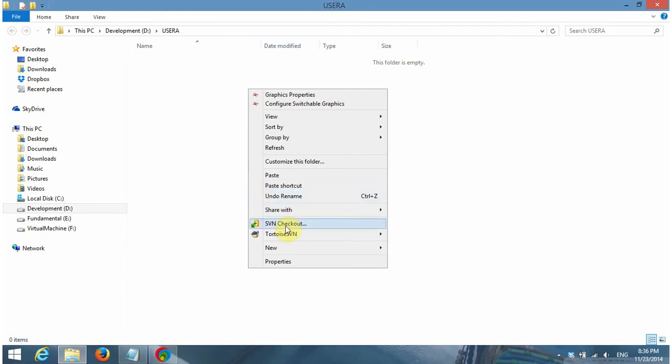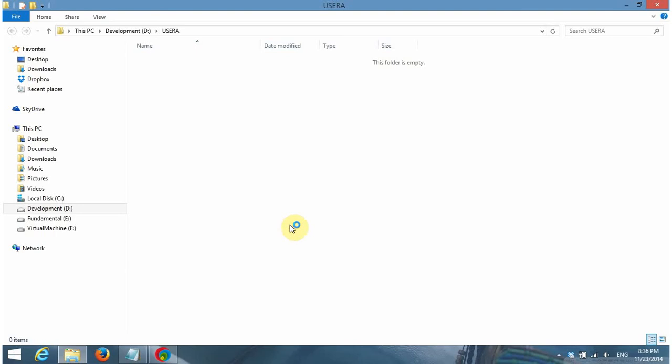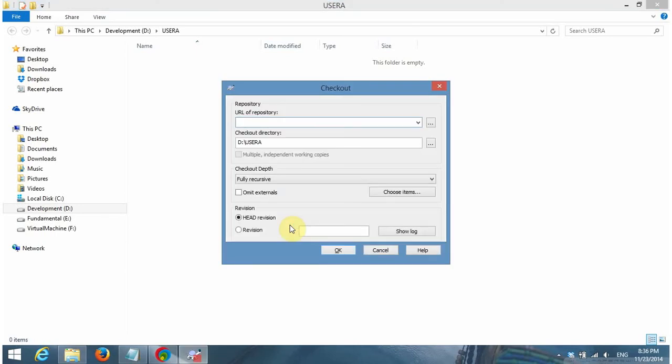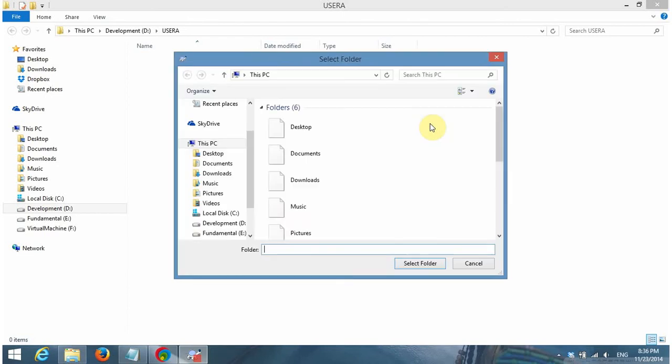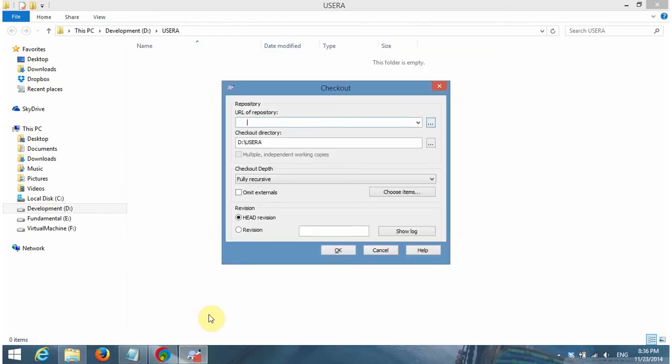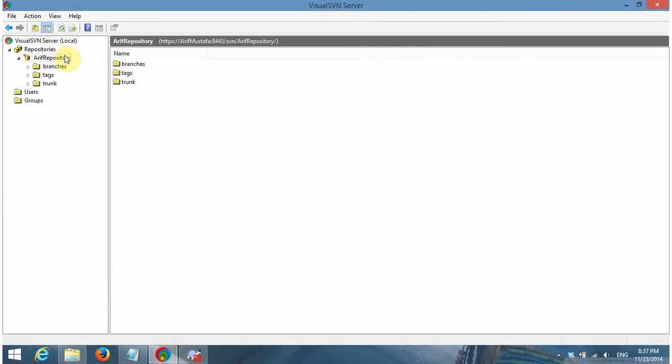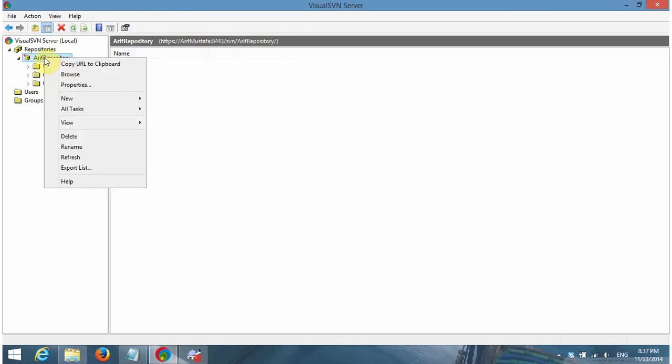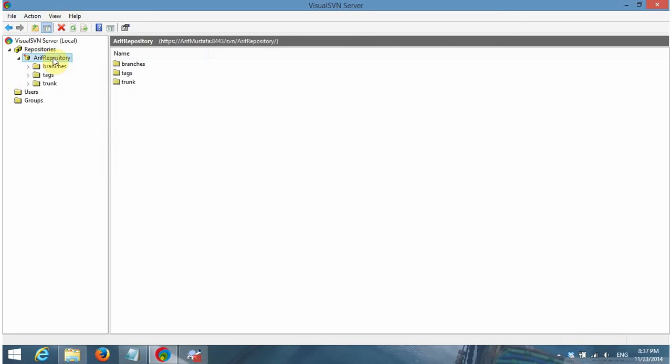Okay, and first what I do, that is SVN checkout. And what you see, URL of repository, so you have to give your local repository URL. You can also get those things from my local repository or server repository URL. So better you right click on it, click URL to clipboard. Okay, and better I do copy URL to clipboard.